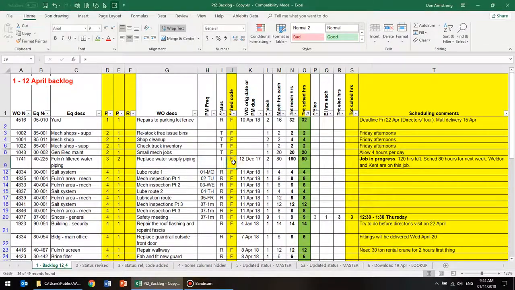Now there's one here we don't expect to complete. That's going to overrun to the following week. That's what the O is for. So now we'll do the same thing for the electrical work.